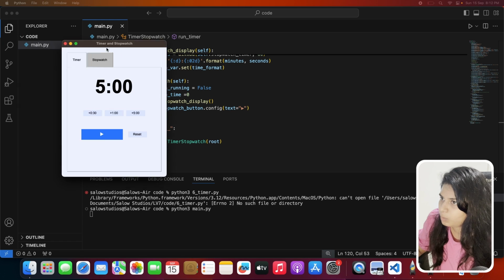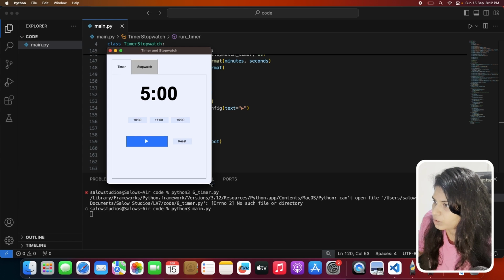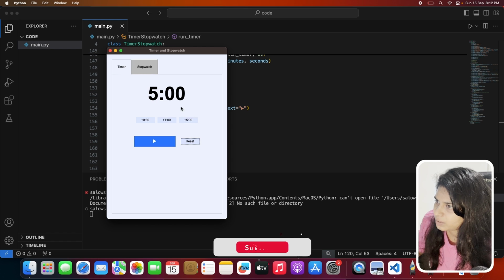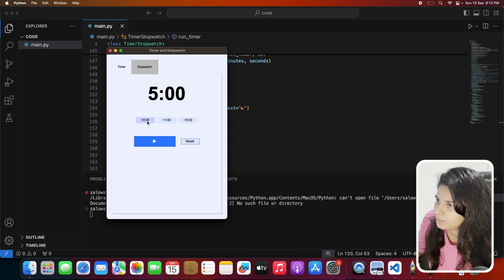So yeah, now we have the stopwatch and timer. So here I have two tabs, as I mentioned. One is the timer tab, another one is the stopwatch. For the timer, the start time is going to be set to 5 minutes. So we can just click the play button, and it starts the timer. Starting from 5 minutes, it decrements. Pause, and you can also reset. By resetting it goes back again to 5 minutes, and you can also add 30 seconds to this timer.